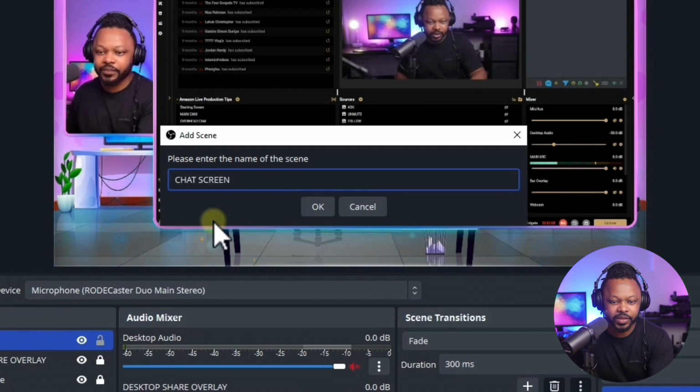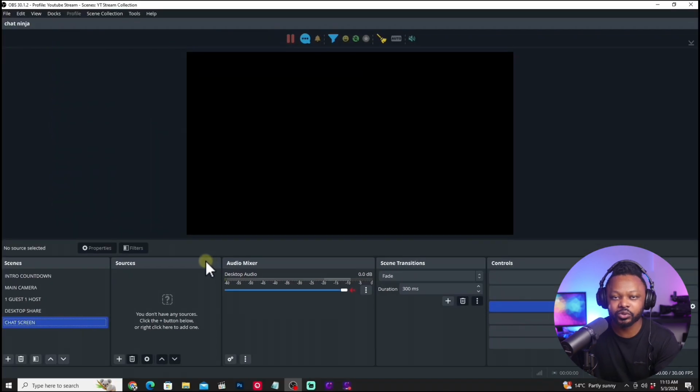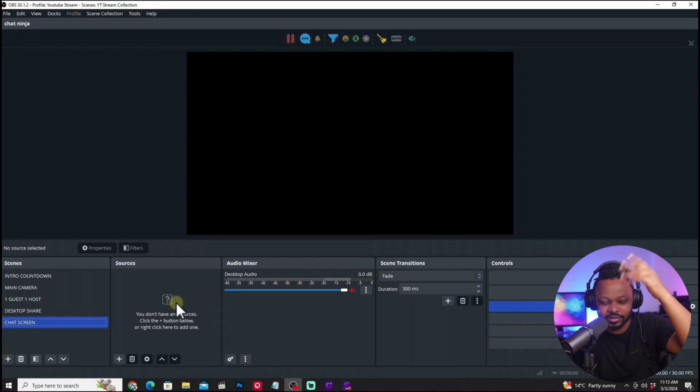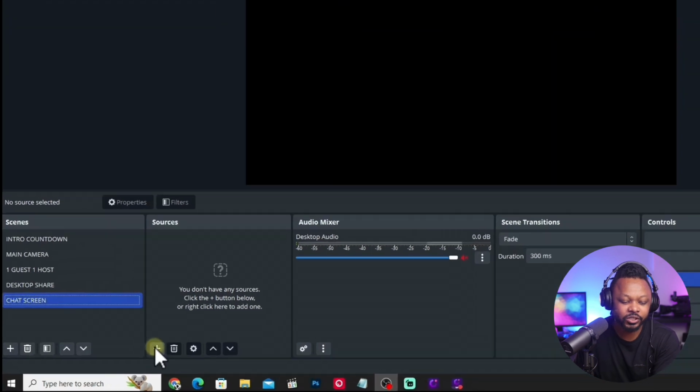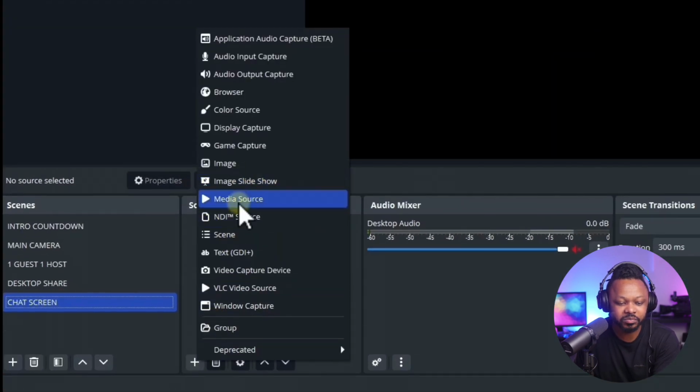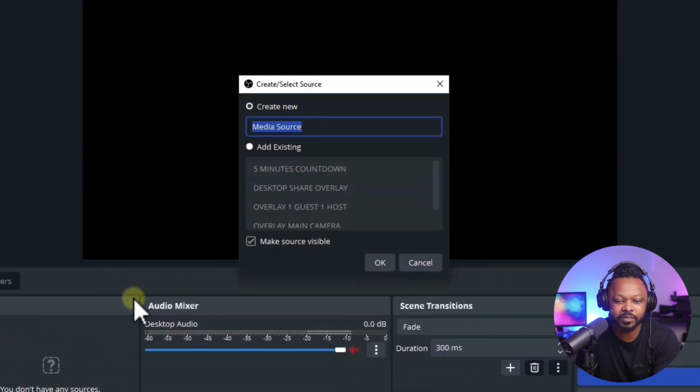This is when you want to show the chat, and of course you want to be on the screen at the same time, so you can show people on the stream the chat being displayed on the screen, something like that. A lot of people like that. All right, so the first thing, we're going to bring in our overlay using the media source, and we're going to call it chat screen overlay.